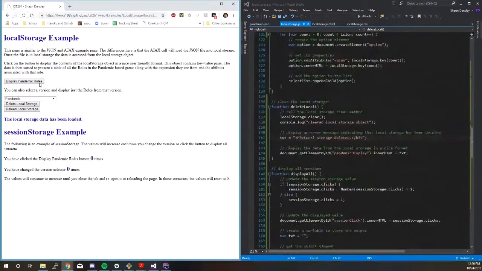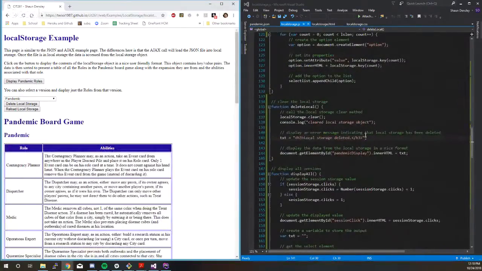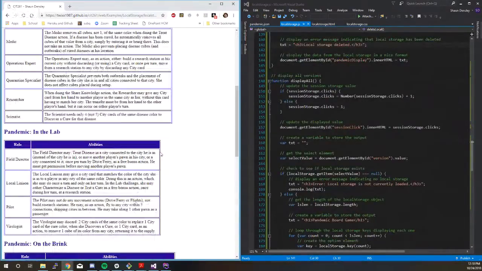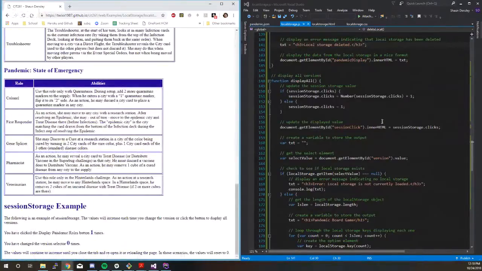Now, once we load the page, we can click display pandemic roles. And what that does is it comes here, displays. It will first update the click count. So we scroll down here. We've got 1 on our click count now. It will update that. It will then come down here. We've pulled the select list of values.